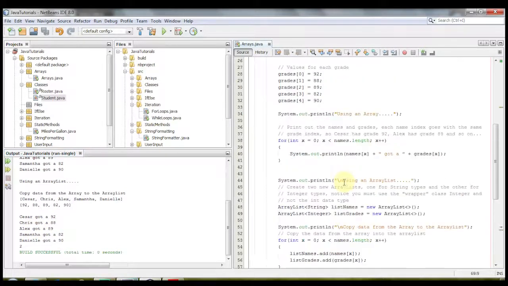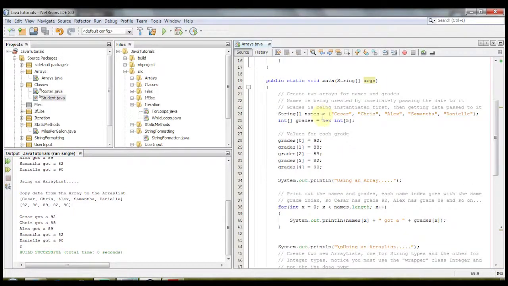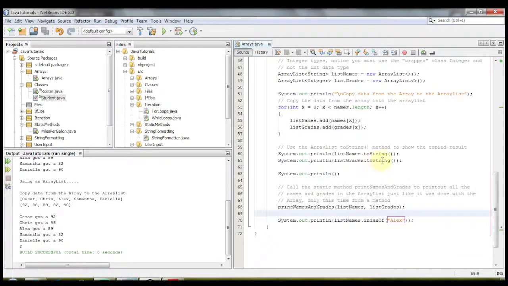So we've seen now how to create the ArrayList, how to create an array, and we've seen the difference between the two. We also got to see the toString and the indexOf method of the ArrayList.